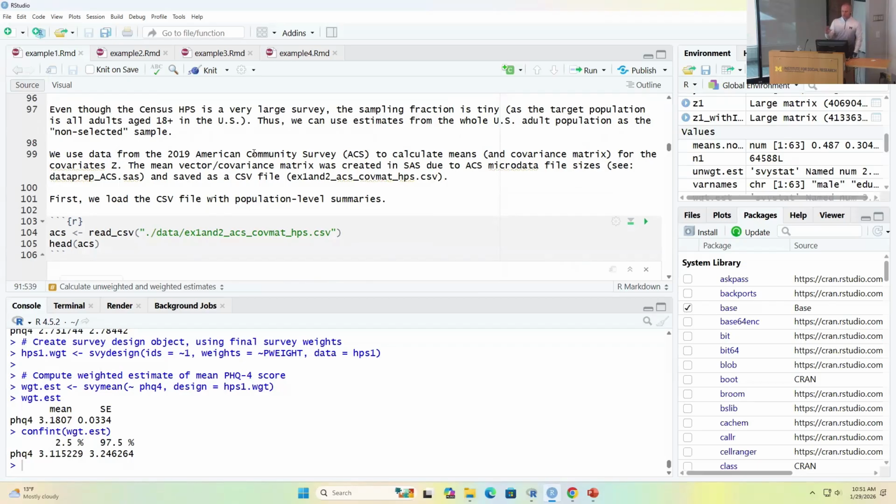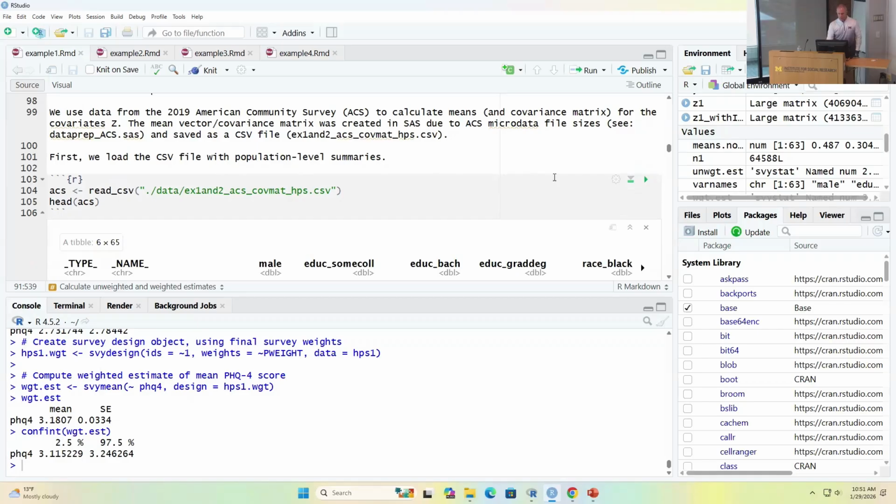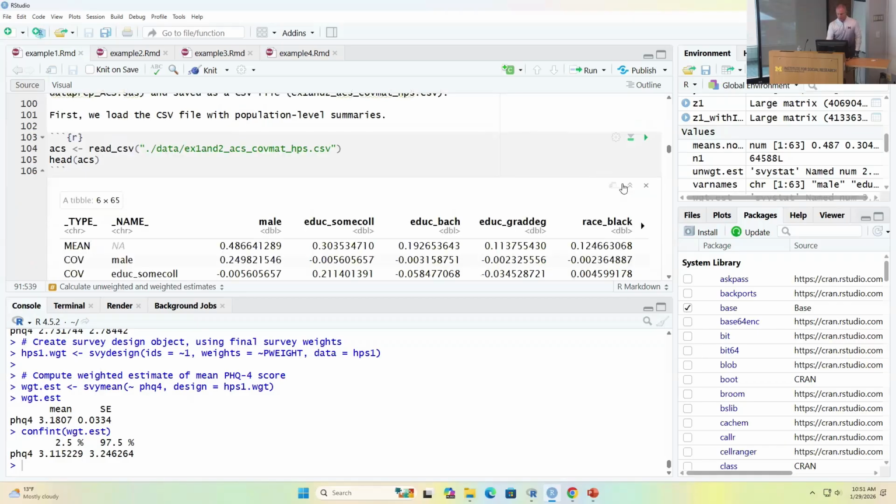We then save, just for the purpose of saving time, that mean and variance covariance matrix as a separate CSV file. So that step of calculating those aggregates using the ACS weights was already performed outside of this RStudio file. We're just saving those results here for the sake of time. I just want to emphasize that that step is necessary to calculate the weighted point estimates of these different aggregates. So this chunk is just reading in those corresponding population level summaries.